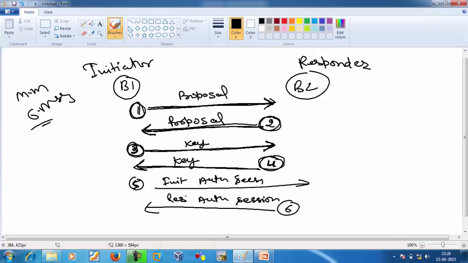Fifth message here, initiator will authenticate the session with responder. And sixth message is here, responder will authenticate the session with initiator. Roughly you can say step 1, this is step 2, and this is step 3. You can also say first they will exchange their proposal, second they will exchange their key, and third they will authenticate the session.